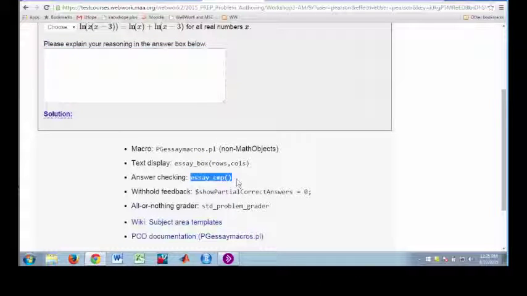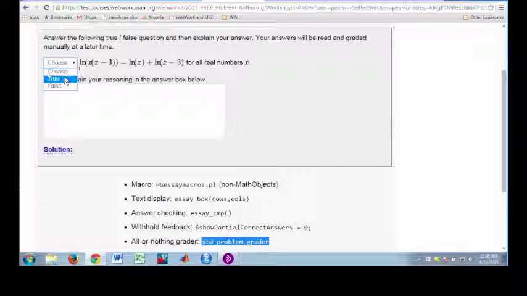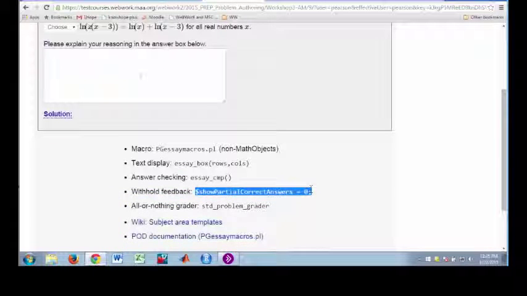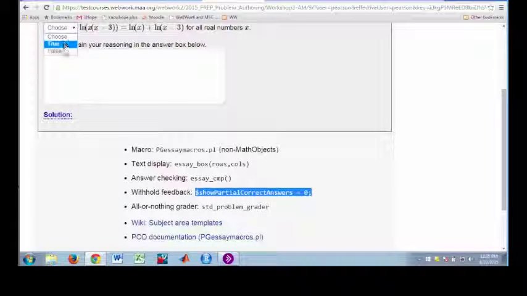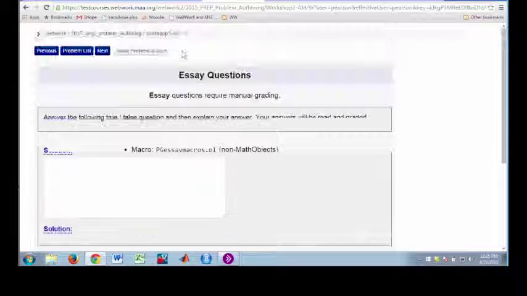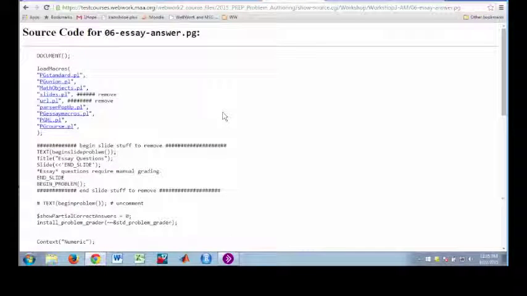And so it uses this custom answer checker called SAComp, which really doesn't take any arguments in because there is no one correct essay answer, and you wouldn't want to have to add it. Even if there was, you wouldn't want to have to add it to the context as a string and do all that messy stuff. Okay, I'm choosing to use the all or nothing problem grader so that students don't get half credit just for choosing the right option here. And I will withhold feedback from them so they don't know which of their true or false options they chose is actually correct. So let's look at the source for that problem.